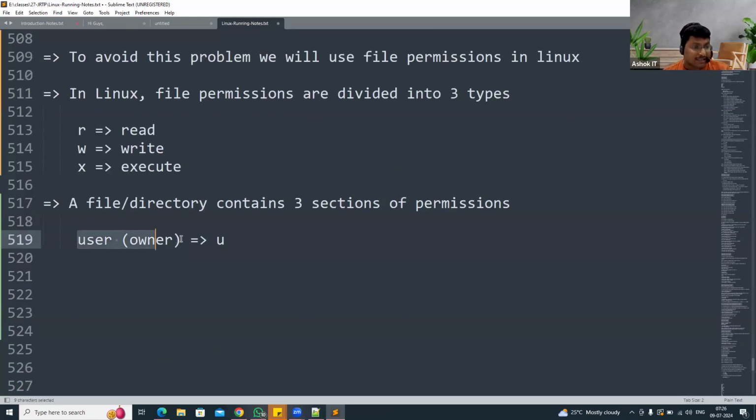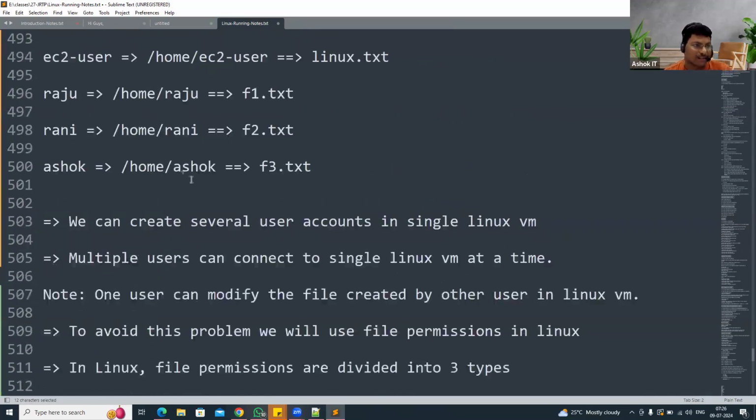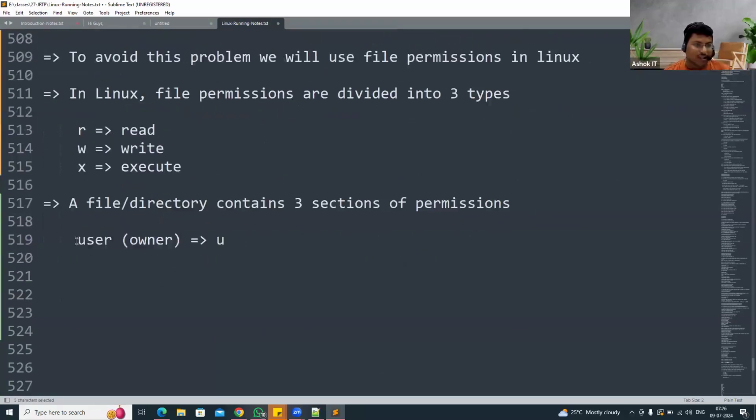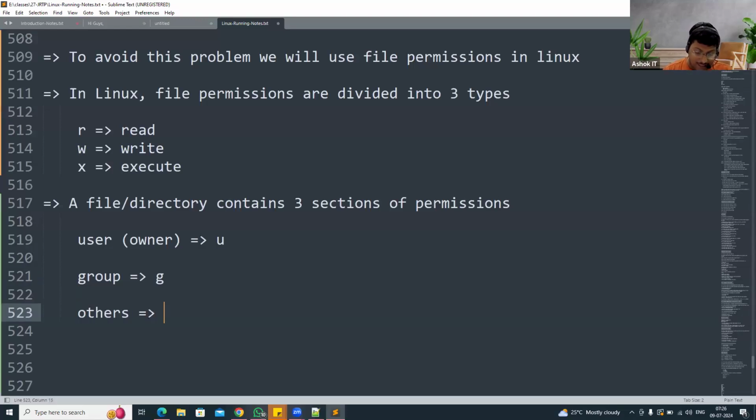Owner means the person who created that file. For example, I logged into the machine as the Ashok user and created a file f3.txt. That means I am the owner of that file. So the owner is the user, the person who created that file in the machine. Next, group permissions will be available. User permissions will be available, group permissions will be available, and other permissions will be available.